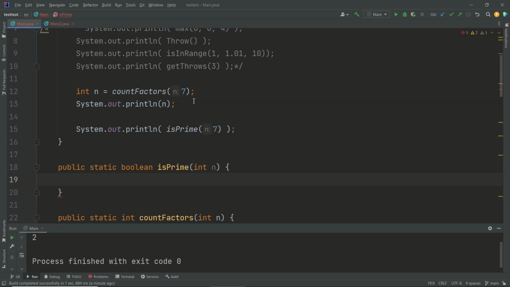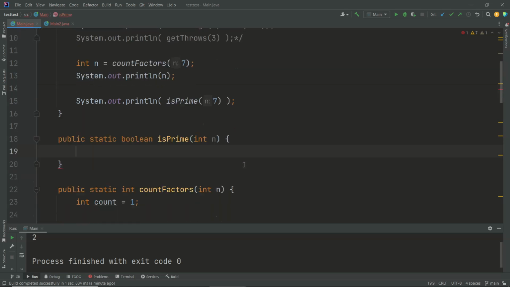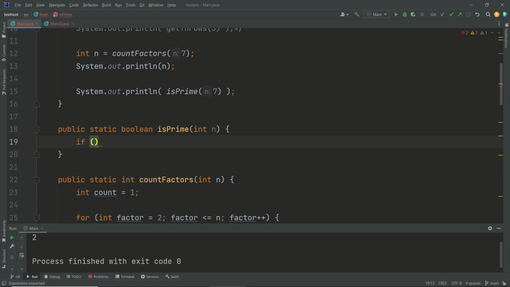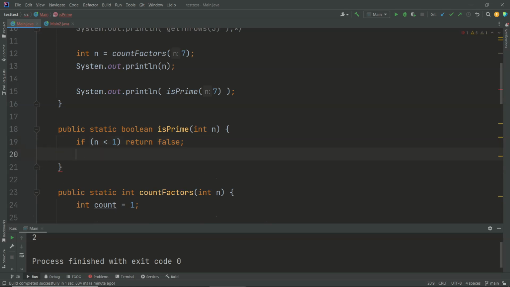We weren't thinking about edge cases here. I wonder what countFactors does if we have a negative number. We haven't really been thinking about that. Well, let's not worry about that. But I am going to think about an edge case here. So if n is less than 1, we'll return false. Because 0 is not prime. 1 is prime, 2 is prime, but nothing smaller than 1 is prime.